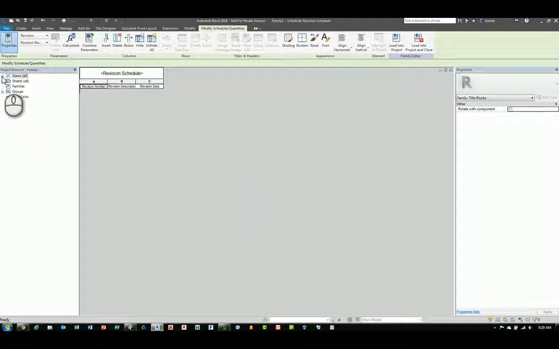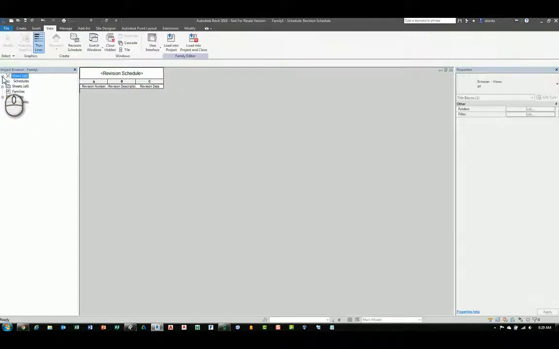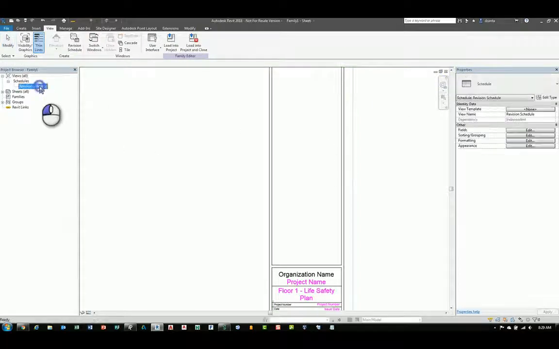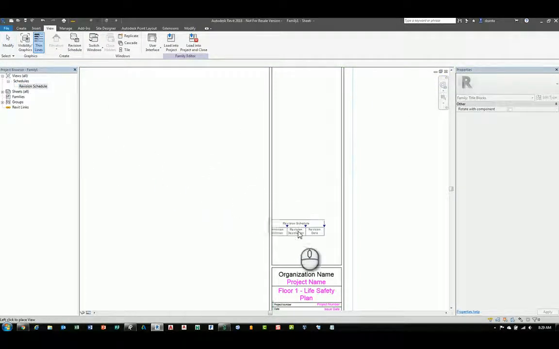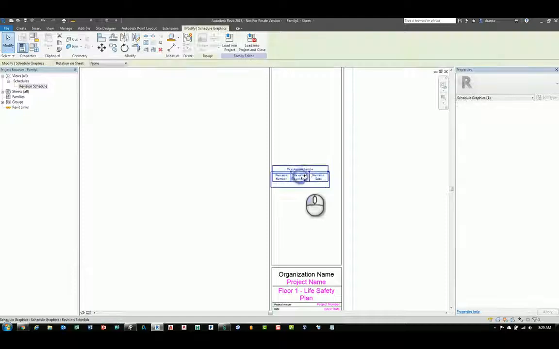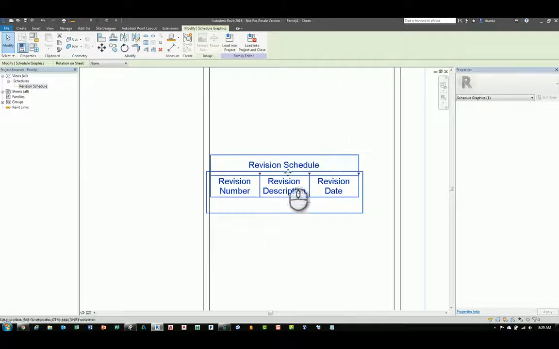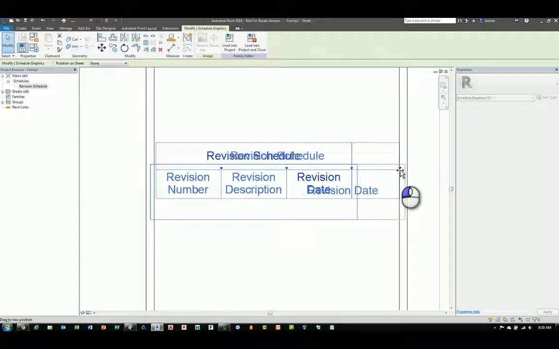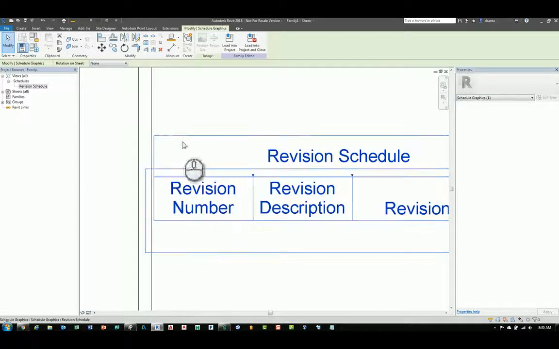Now, how do I take that schedule view and put it on the title block? Expand the views and head back to your views. So if you close this, it'll take you back to the view. And then you can drag and drop this revision schedule onto that and then place it however you want. Unfortunately, with the design of the revision schedule window, you can't really snap to exactly where you want. It shows that it's snapping, but it's not actually snapping. So be cautious of that.